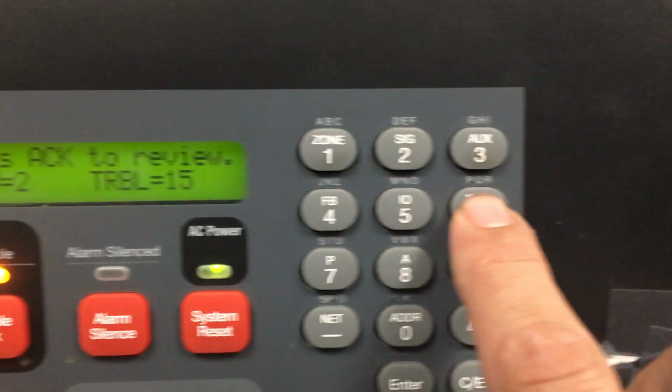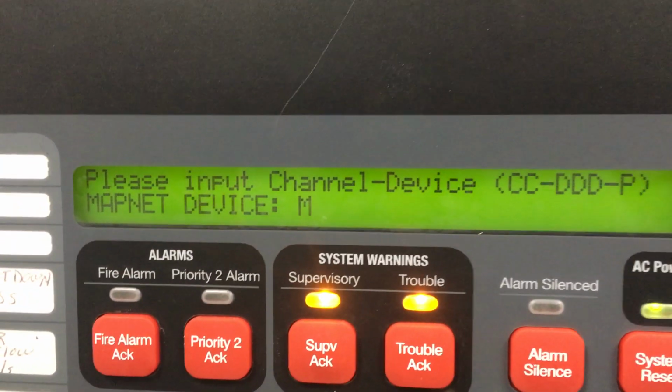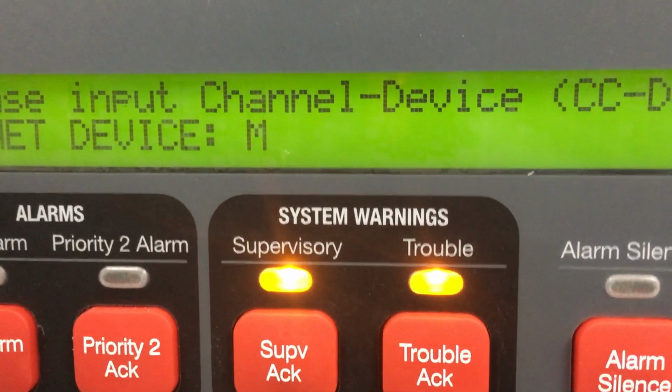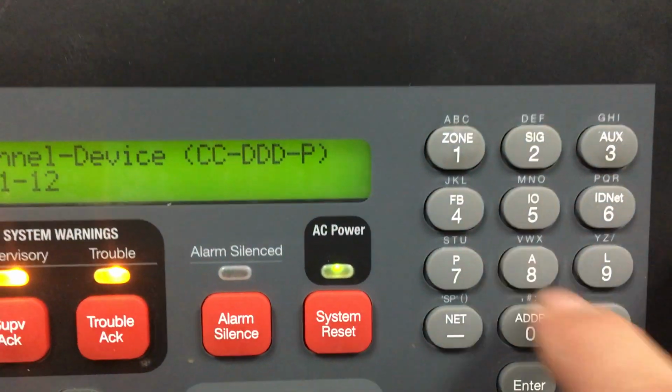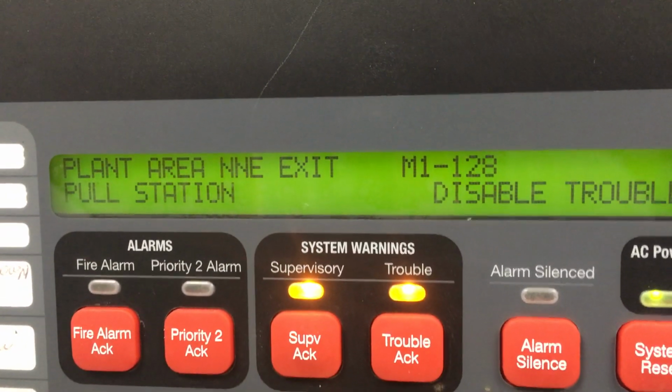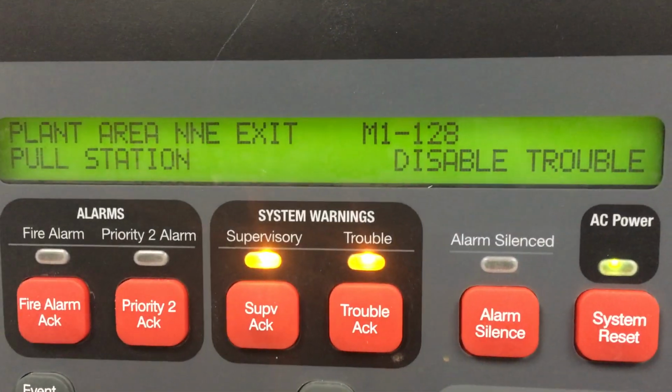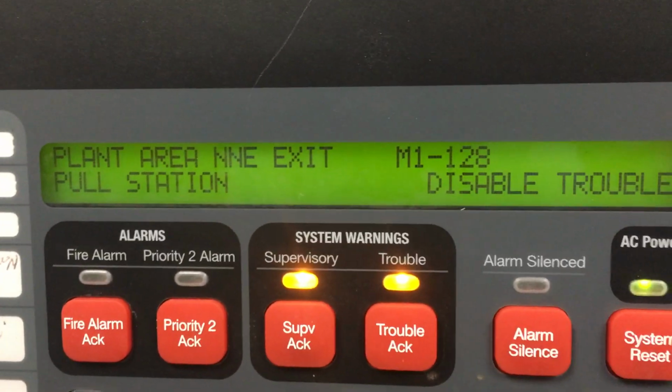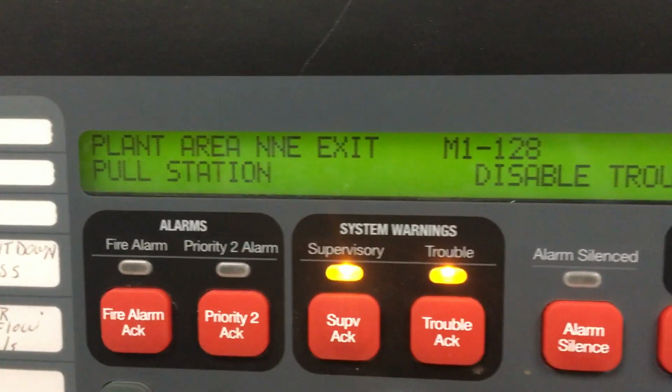and then now we're going to go to 6 ID net, which is the CAN bus network. So I'm going to ID net, and then it's going to ask me for an address. So I'm going to enter the node address, M1128, enter, okay, and there's our boy. So now we actually are looking directly at that node with the panel.